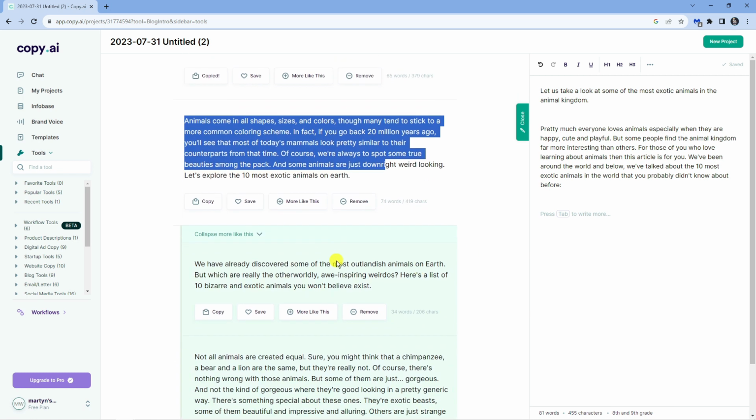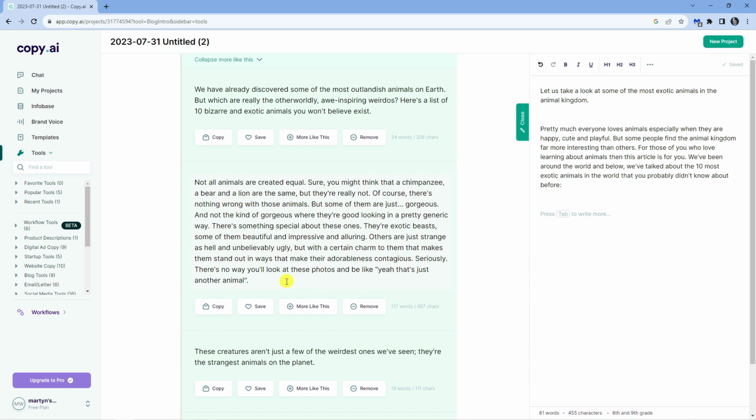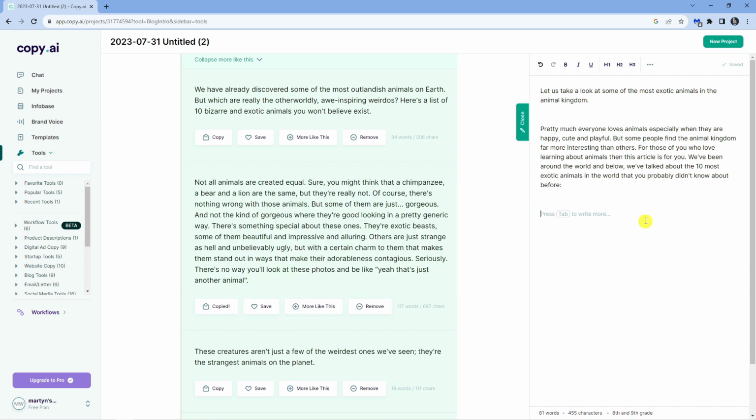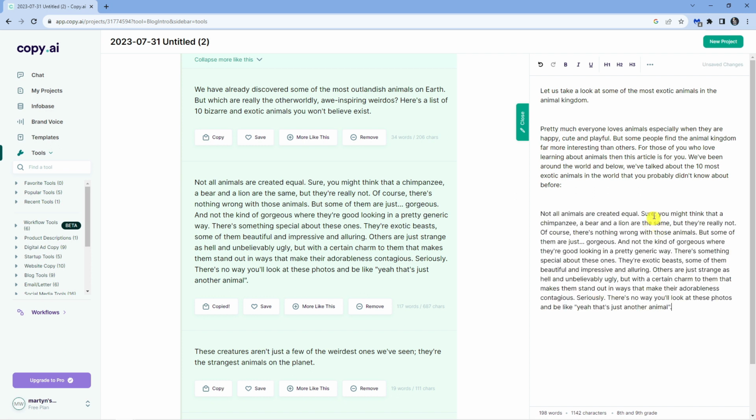You can see after a second we've created some more, and I wanted to add this one. Again, I'm just going to go ahead and copy this, paste it into here. As you can see, this tool is very good. It's very easy to use, and hopefully now that gives you a better idea on how to use Copy.AI to write a blog.